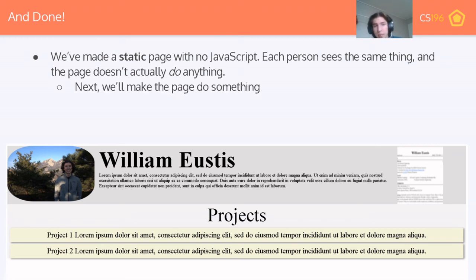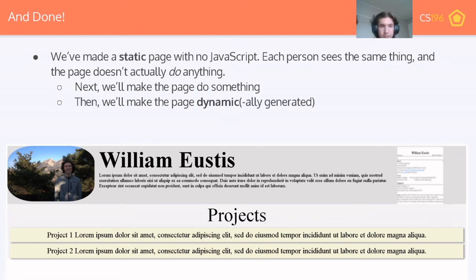So next, we're going to make the page do something, and that's going to be next lecture. And then we're going to make the page dynamically generated, and that's going to be some of the back-end stuff. And then finally, we'll actually create a database and be passing live information, or at least request live information, to be passed onto this website.